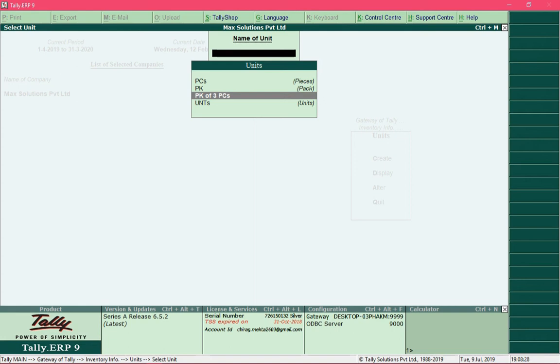So before defining your products, we need to create its group and its categories. So what are groups and what are categories? Let me explain.